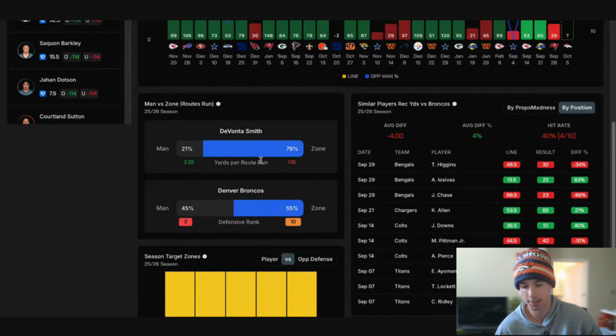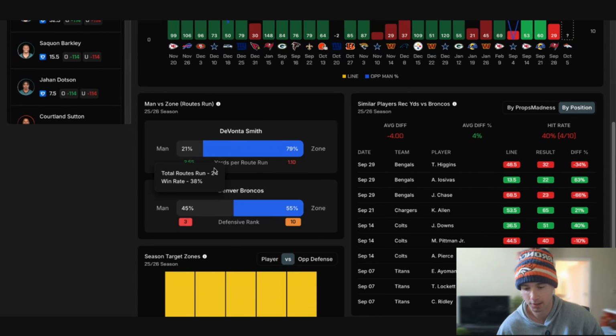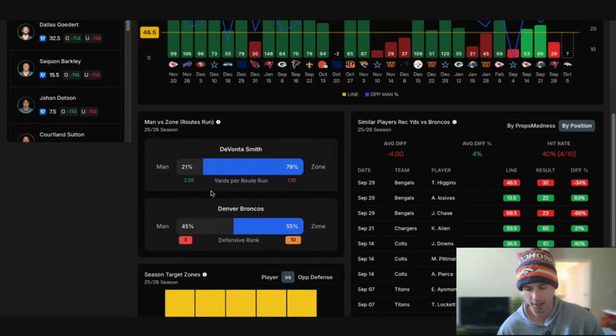Of course, as you can see here, guys, unsurprisingly, and you're going to see this with a lot of pure, really good route running receivers, Devontae Smith this year has a 2.55 yards per route run against man and a 1.10 yards per route run against zone. So obviously, you're going to want to play Smith in man coverage heavy matchups.